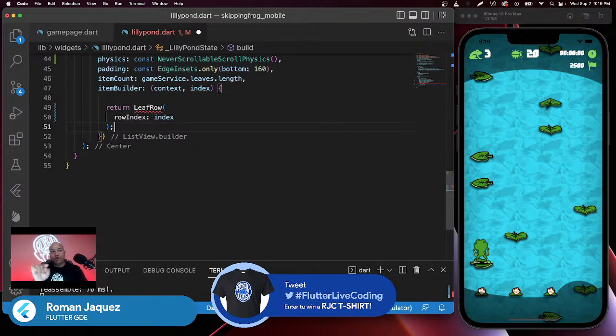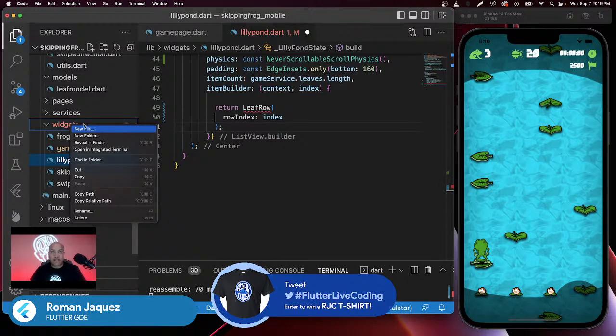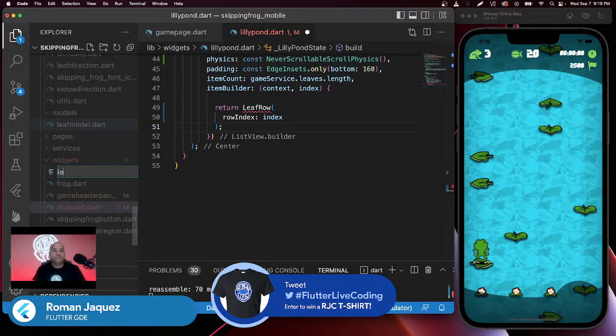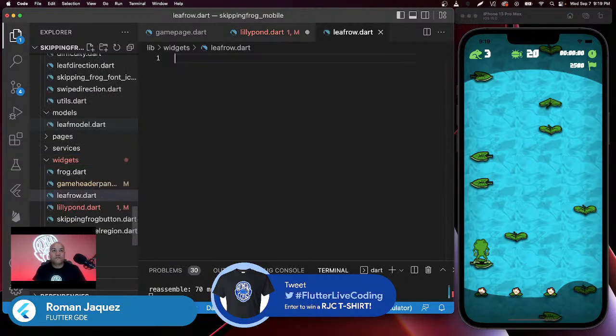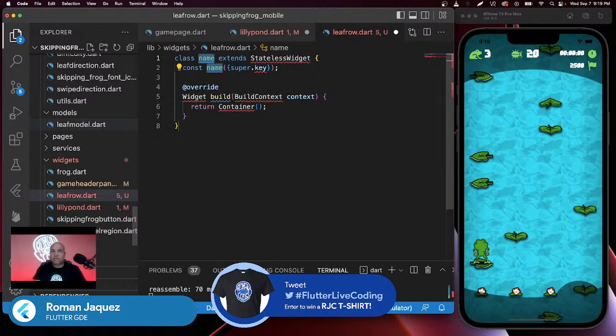So now I will generate a leaf row per leaf model, and I'm going to create this widget called leaf row, just as simple as that. I'm going to go to my widgets and create a class called leaf row.dart. For now, I'm going to create it as a stateless widget, and I'm just going to call it leaf row.